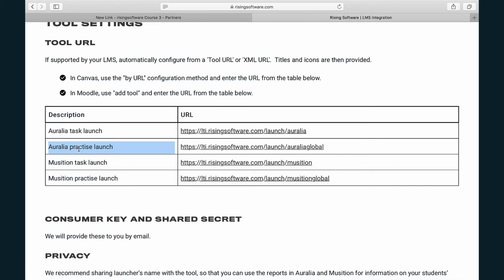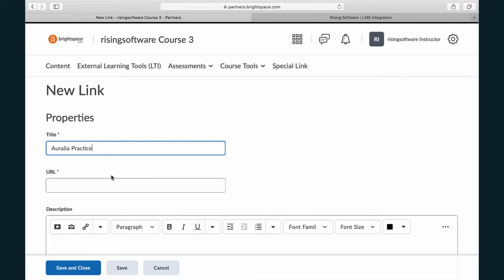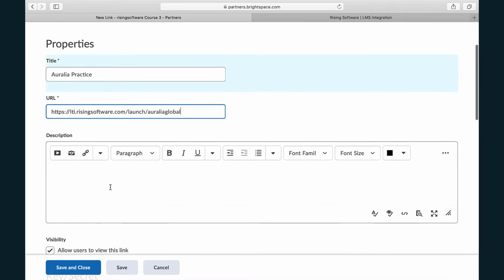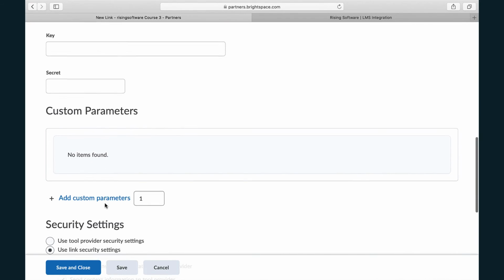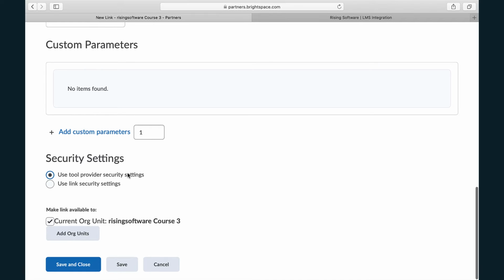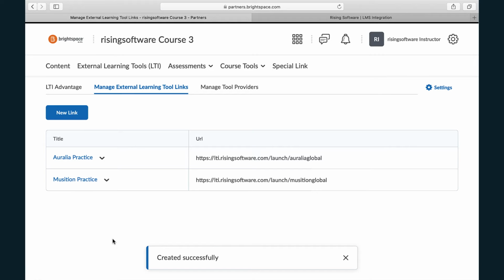Now we'll just do the same for Auralia. And again, getting the Auralia practice launch here. And so on, that will all be set up already. And once again, just assigning it to the relevant courses. Great, okay, so we've got these first 2 launch modes set up.